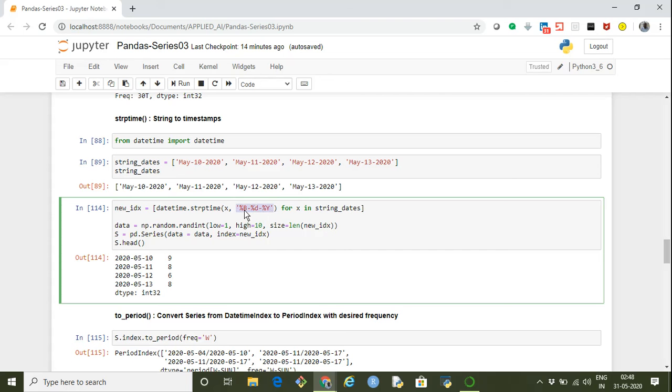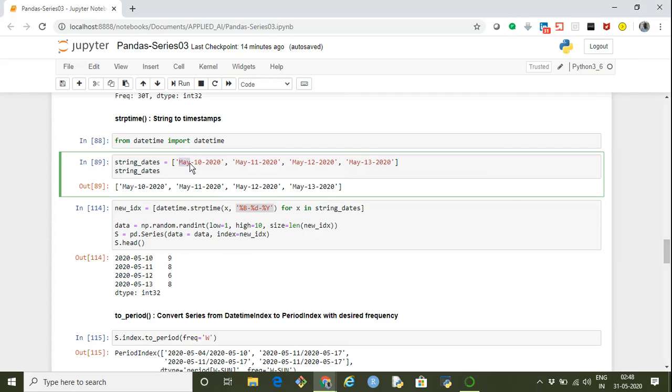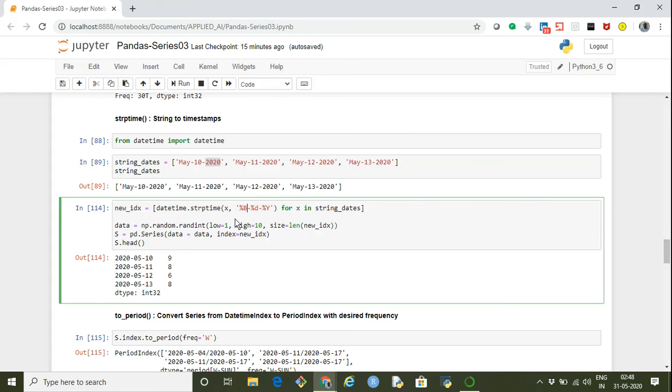Capital B represents the month in its full name, D is the representation of the day, and capital Y is the representation of the year in the 4-digit format. So we just call datetime.strptime, the data on which this function is to be applied, and the format in which the input data is supplied. The function will understand and accordingly convert it into datetime.